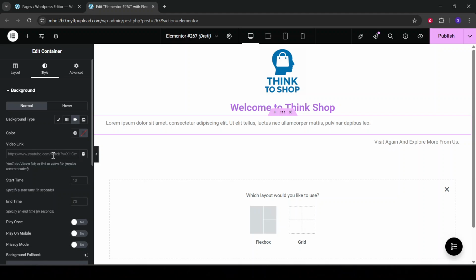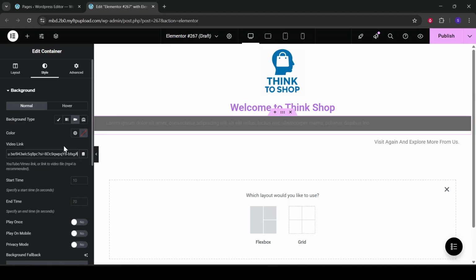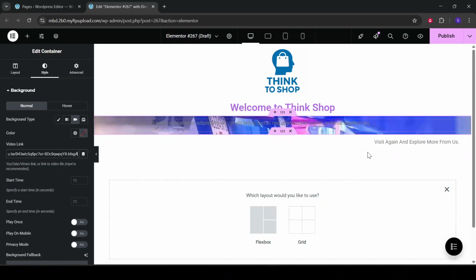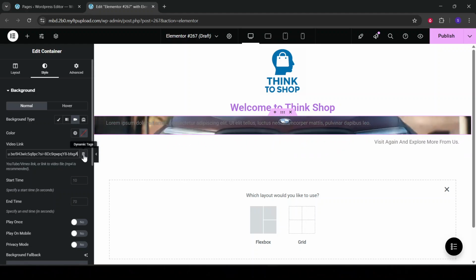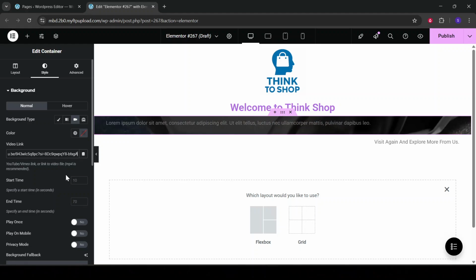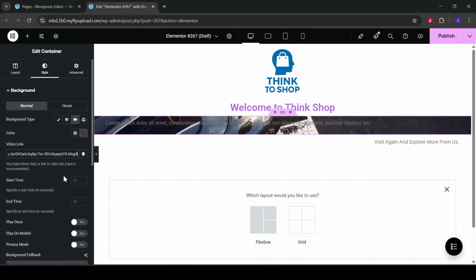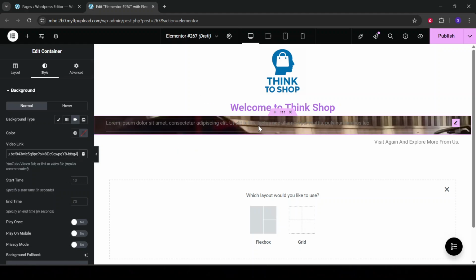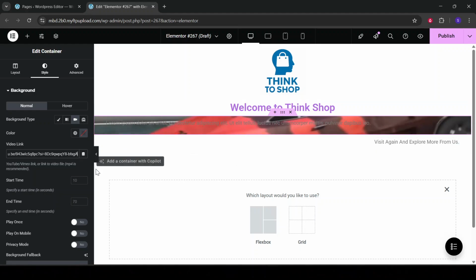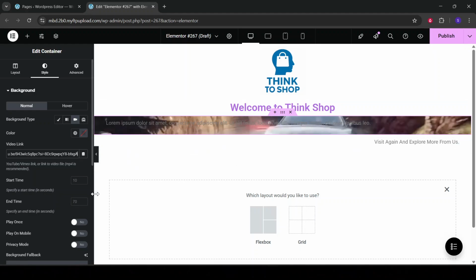This is where your video file will come in. You can upload your video to a platform like YouTube or Vimeo, then copy and paste the URL here. Just be sure the video is set to public, so it plays seamlessly when visitors land on your page. Once you've pasted the URL, your section background will change immediately to display the video. It's a good time to preview it and ensure it looks the way you envisioned.